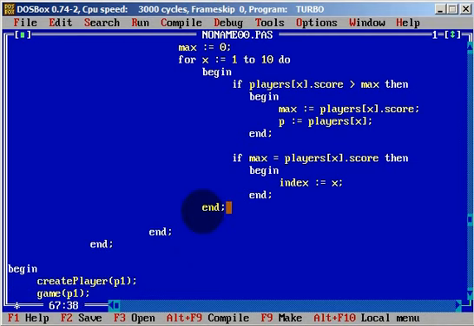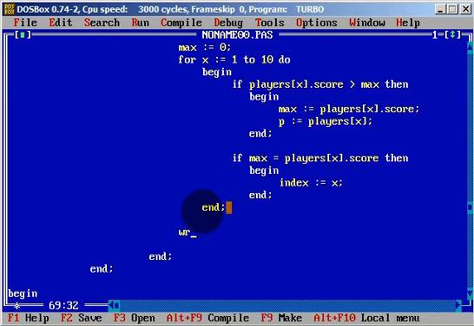And after this for loop finishes, we can write, first, let's give a little space, and let's write the message. Right, okay, maybe we can use write first. Player, and we need index.